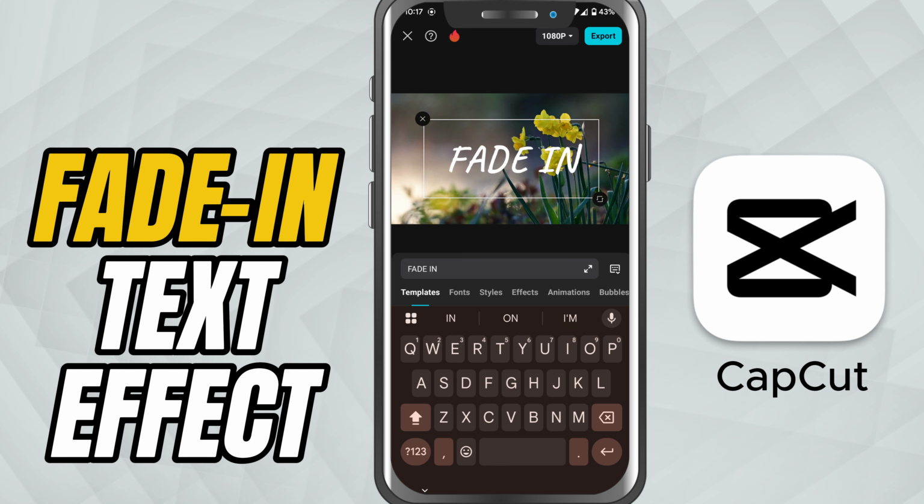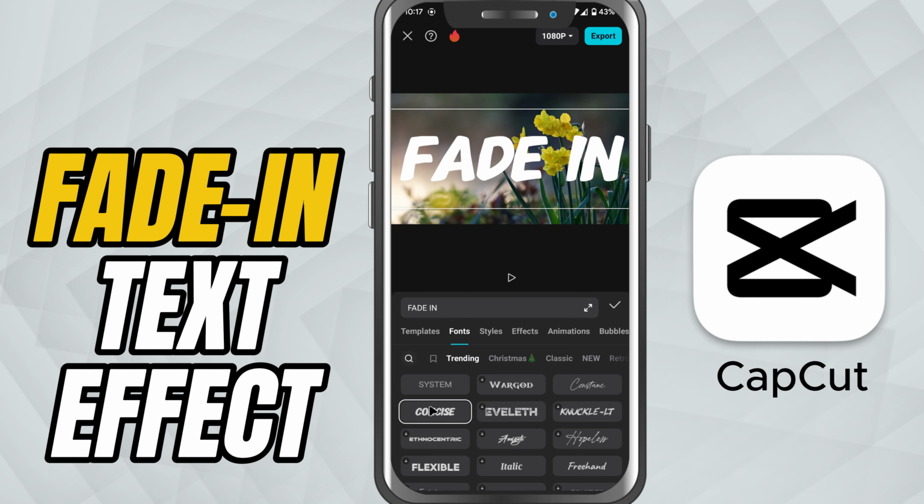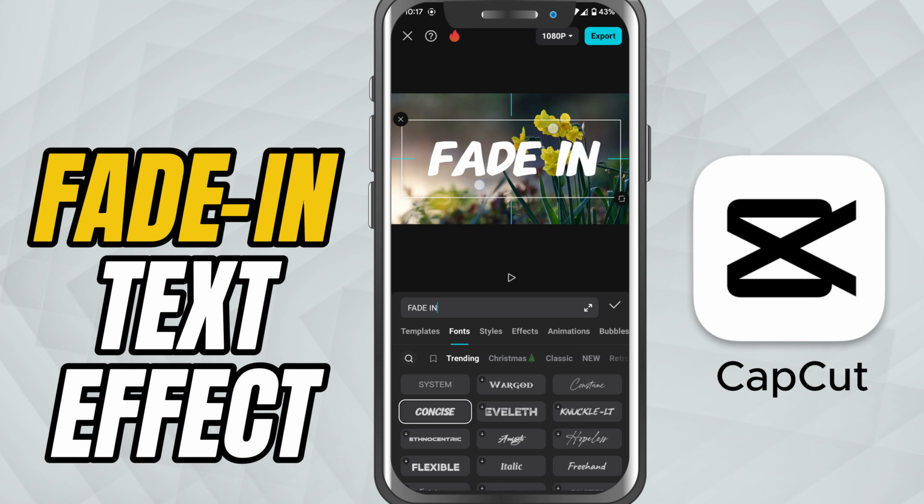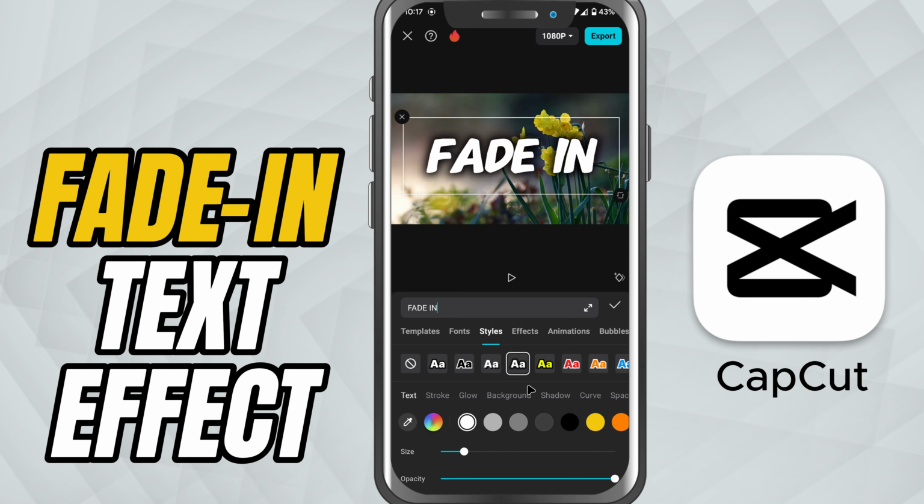Now, open the Font tab and choose a style that suits your video. Minimal fonts create a soft, cinematic look, while bold fonts make the fade feel stronger and more impactful.